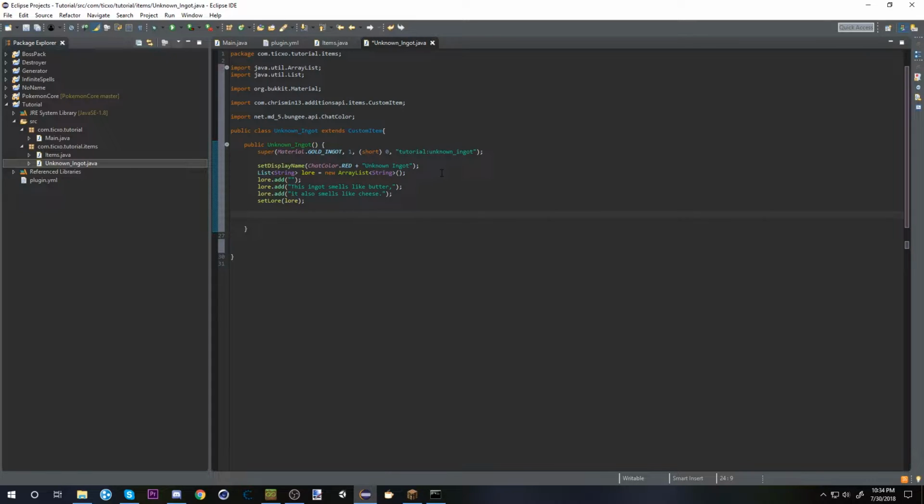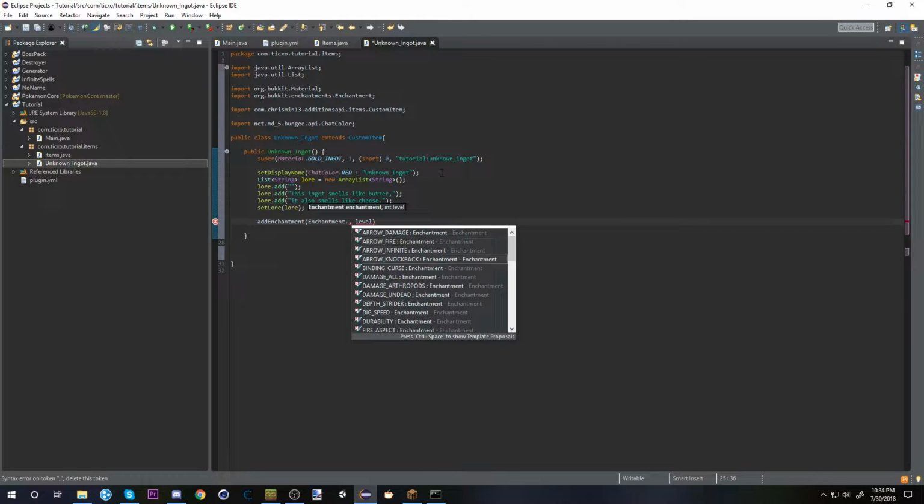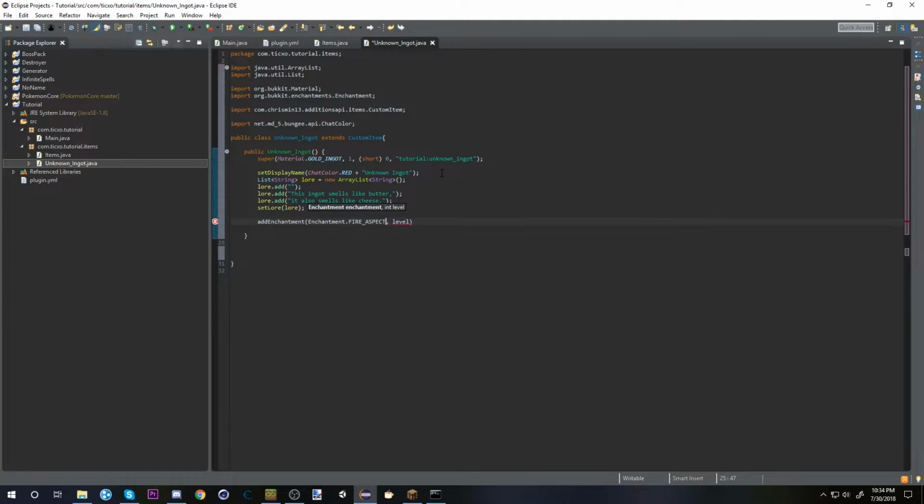Then we're almost done, but we can add some features to this ingot. Now this ingot looks pretty bland, so it just has a name and then some lore, nothing more than that. But then we can add some enchantment on it. So add enchantment dot, we can add an enchantment right here, but we can add something like a fire aspect enchantment. Then we can set the level to it.